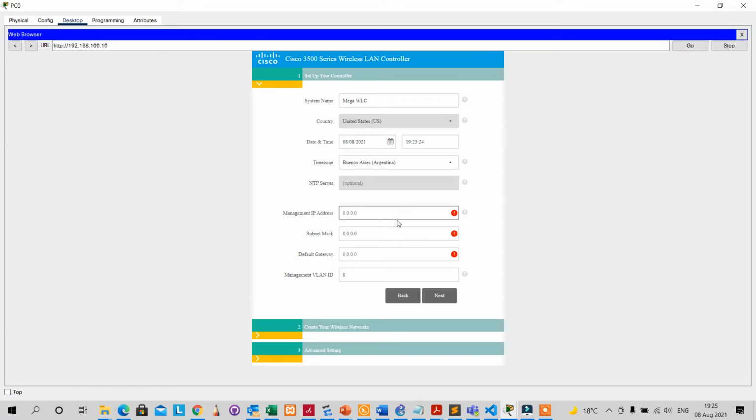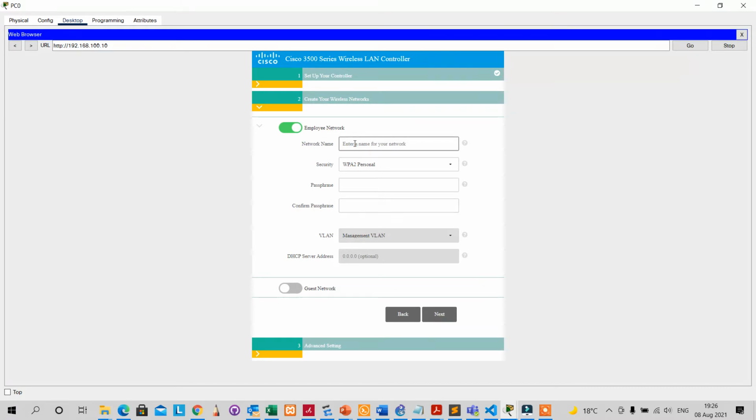And then management IP address, which is the IP address of this device, 192.168.100.10. Subnet mask 255.255.255.0. And then down here, the default gateway 192.168.100.254, the IP address of the router. Management ID, which is the VLAN ID. You can just leave this one on 0 for now. But if you are working on different VLANs in your organization, then you can specify here the VLAN that you want to be working on. All right. Okay, I think everything's sorted here. And then next, employee network, right? This is the network name.